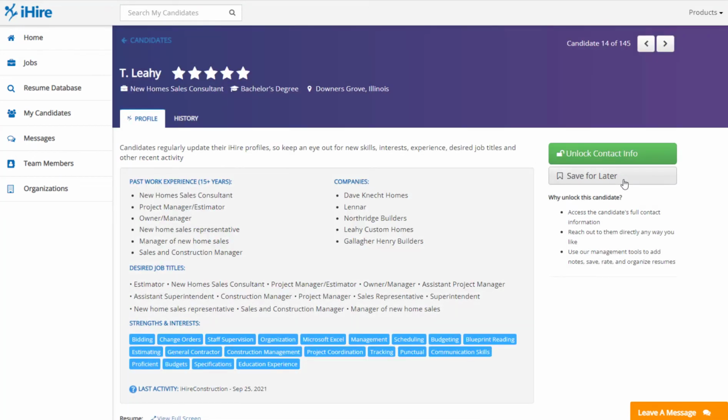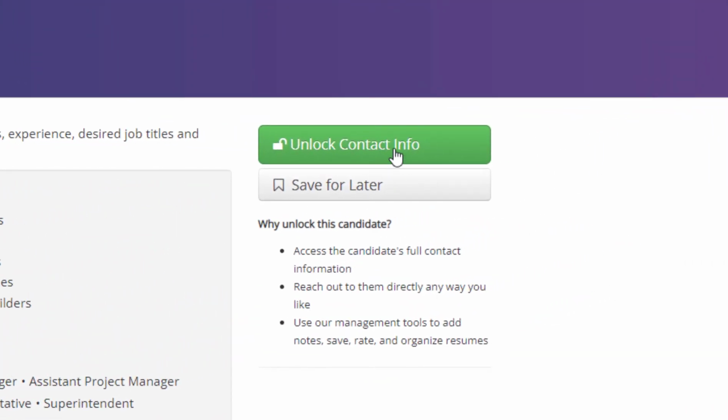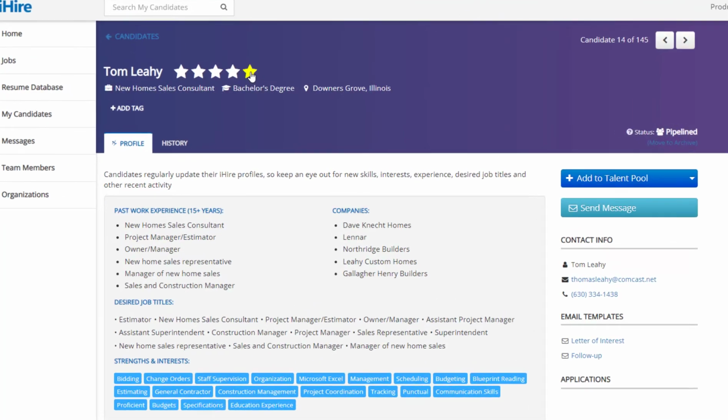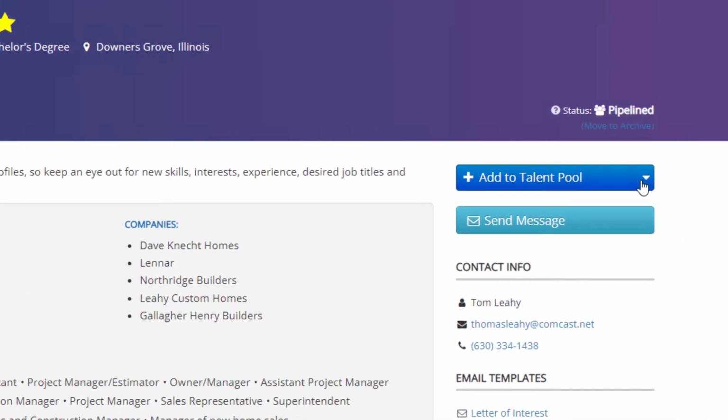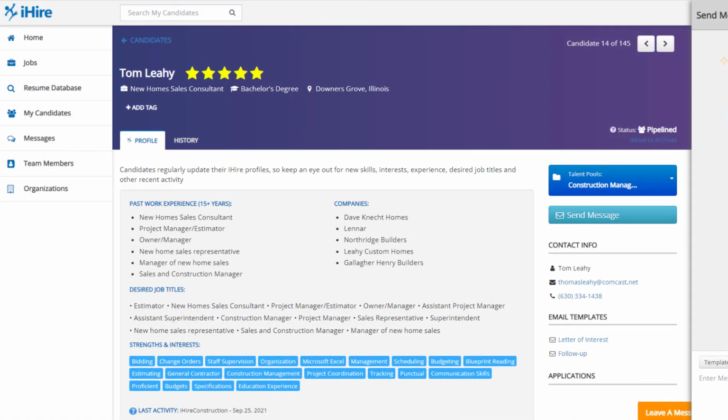You can save this candidate for later, or click Unlock Contact Info, and the full contact information will appear on the candidate's resume. Now you can rate, add the candidate to a talent pool, and send messages to the candidate using one of our templates or create your own message.